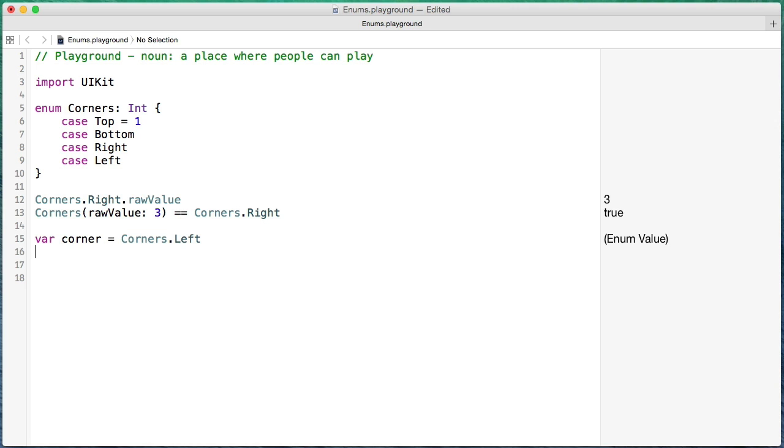So later on, anytime I want to use or assign a new value to this corner variable, I can say corner is equal to, and I can simply use a shorthand syntax saying .right. I don't have to write corners anymore because, again, the context has been set and it knows the enum type is corners. So this is a time saver, especially in things like switch statements.